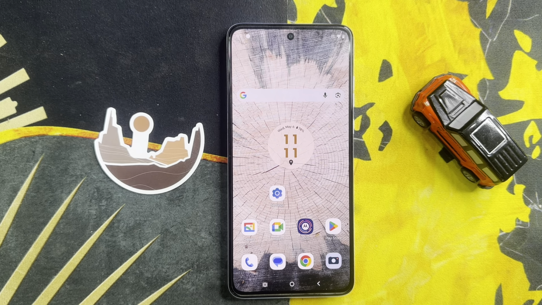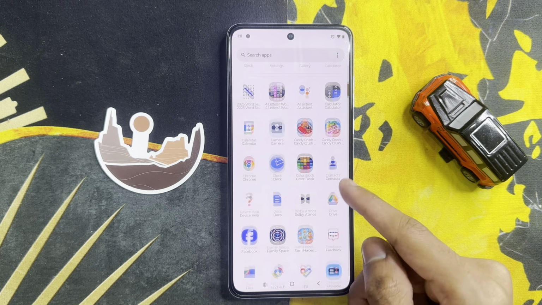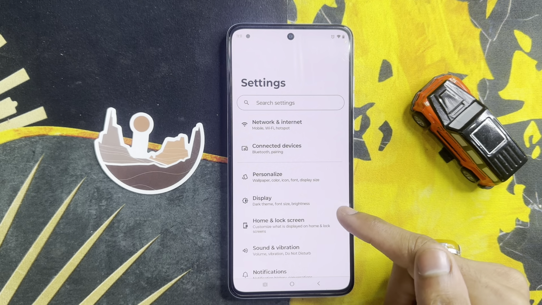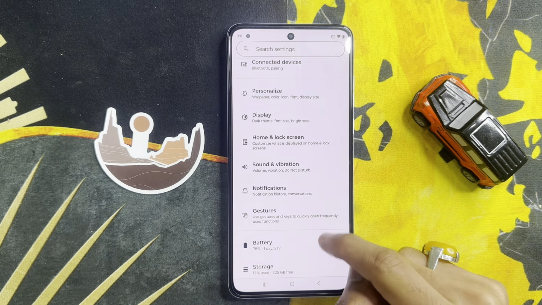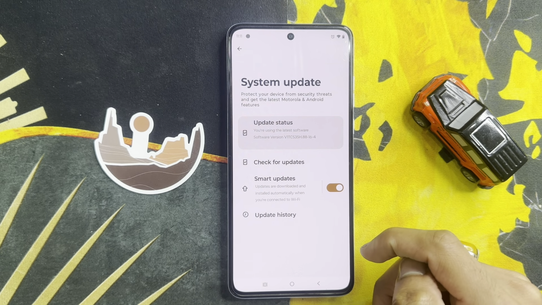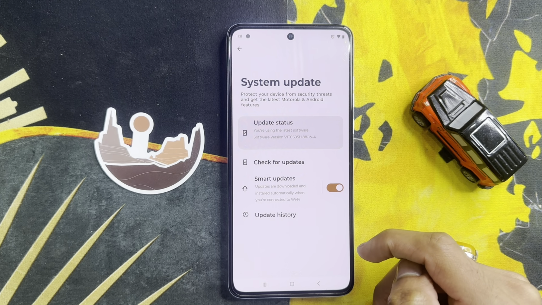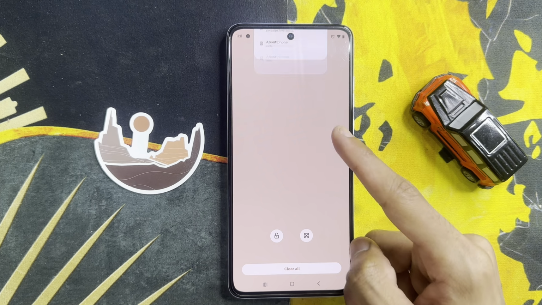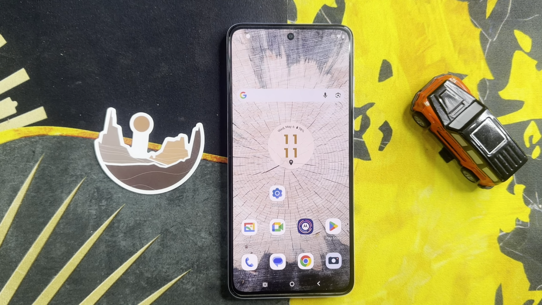But if it not solved, if you want to fix this problem, go to app library, click on settings app. Now in setting, scroll down and click on system and update. You will check your software update is latest. If it not latest, update your software latest. After update software latest, go back to home screen. You will see your problem is solved.